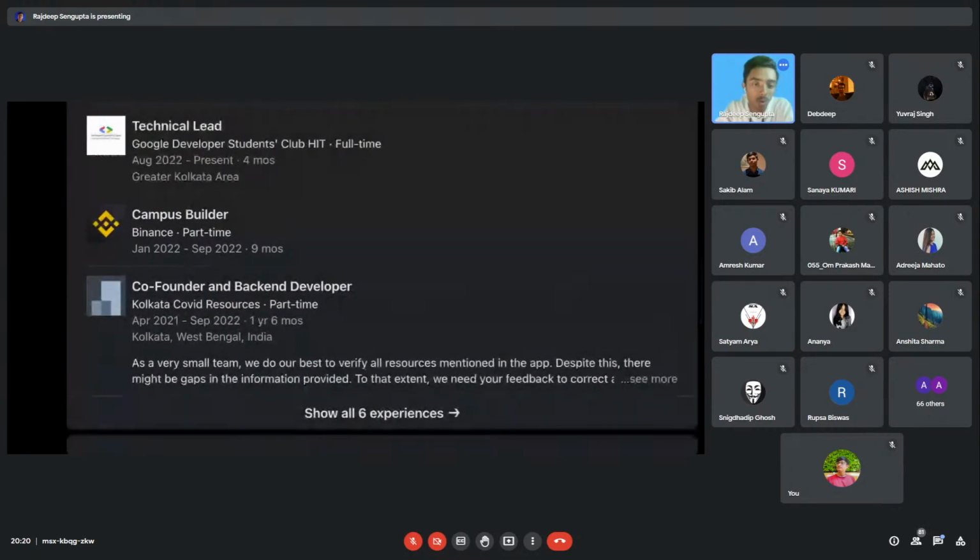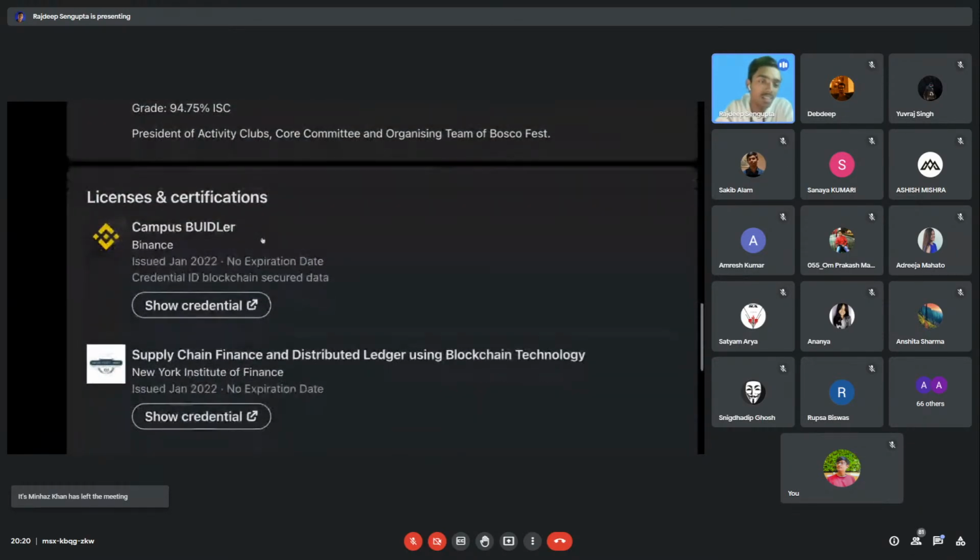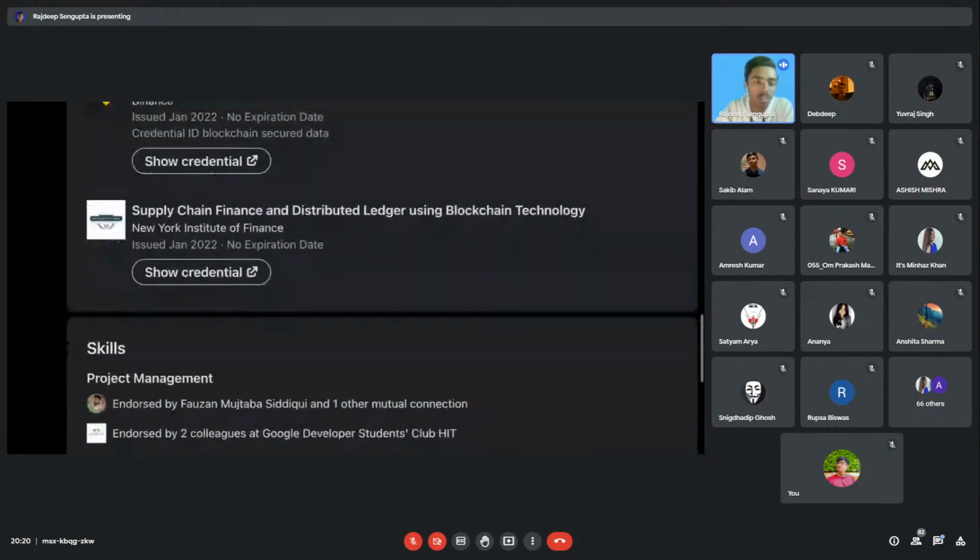You see, he's the co-founder and backend developer of Kolkata COVID and all those things. In the licenses, you can see he's a campus builder at Binance and all those things there.